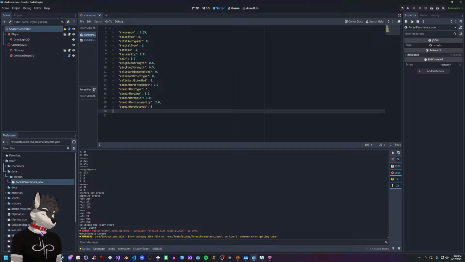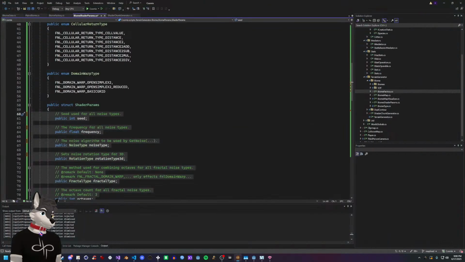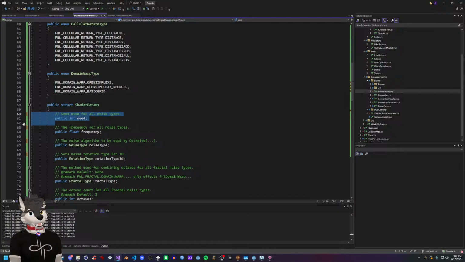So I think the seed I'm going to use as an input parameter and not as a shader parameter.